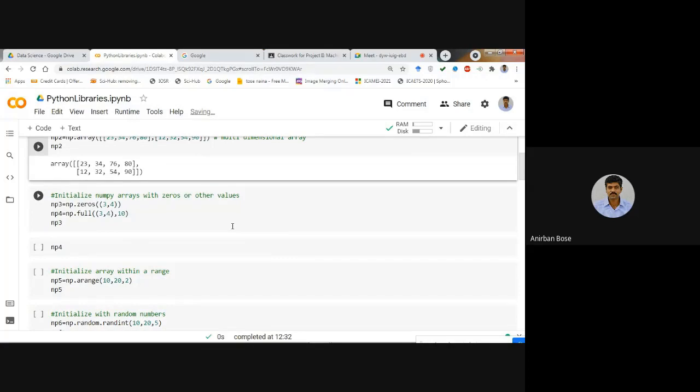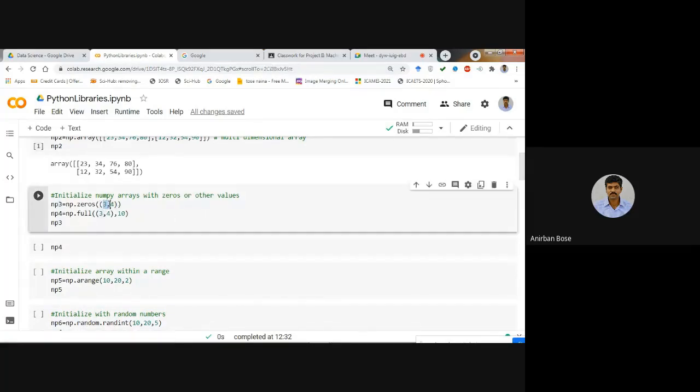That means you want a NumPy array. Suppose let us consider 3 by 4, and you want to assign all the values of that array as 0. Okay, so 3 by 4 means what? 3 comma 4 means there will be 3 rows and there will be 4 columns. The first one is the rows, second one is the column.